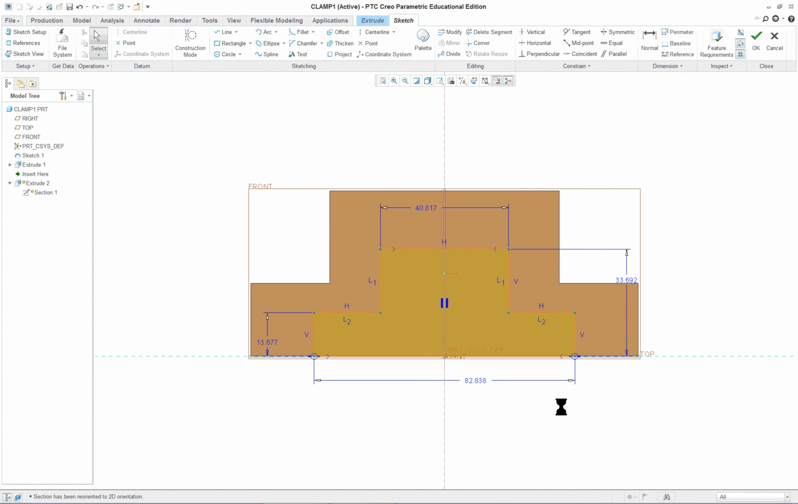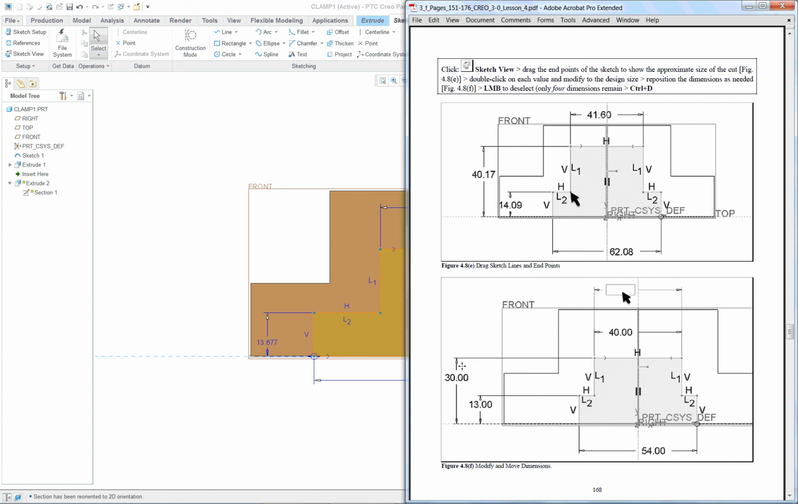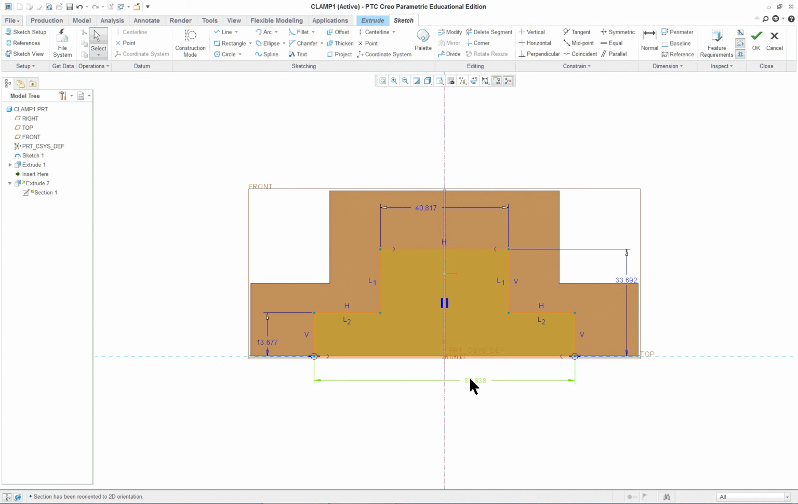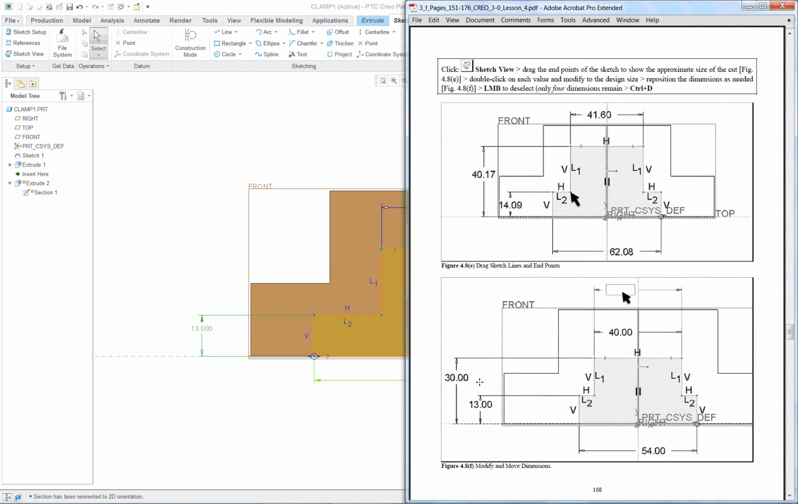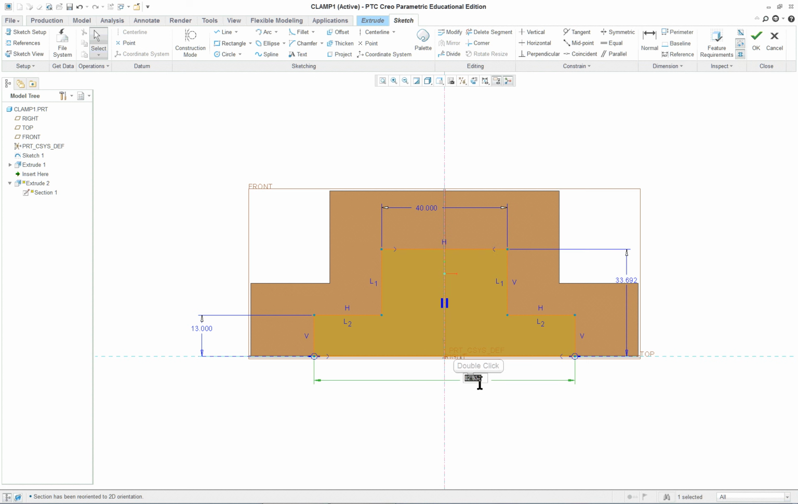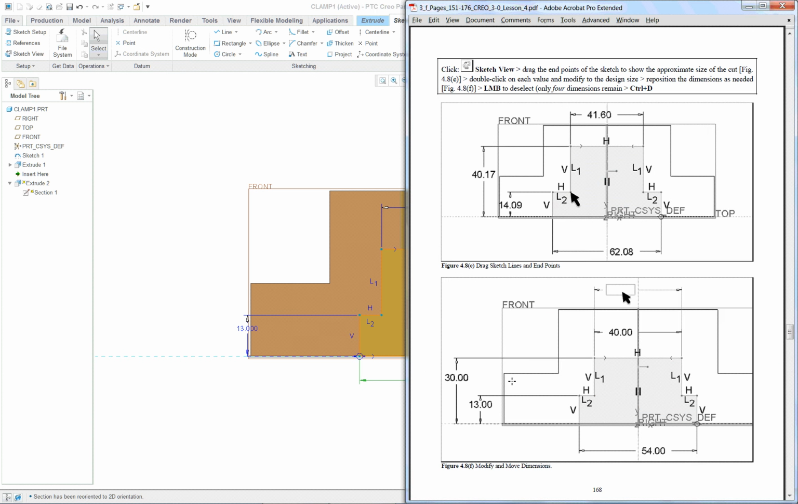Now, our sizes are 40, 30, 13, and 54. So this is going to be 40. I was fairly close. This is going to be 13. I happened to get fairly close on that one. This is going to be, what did I say, 54. And the last one is going to be 30.